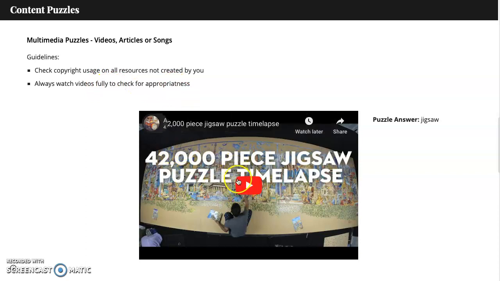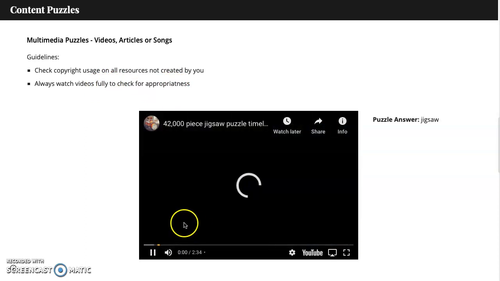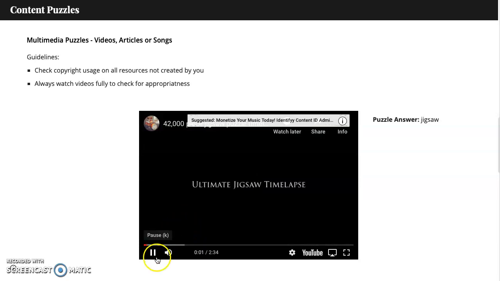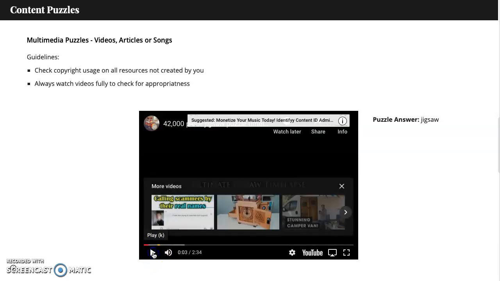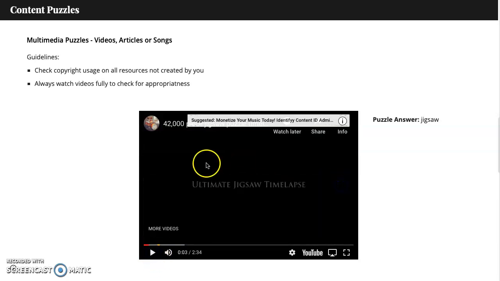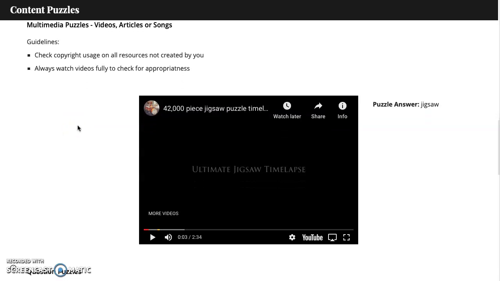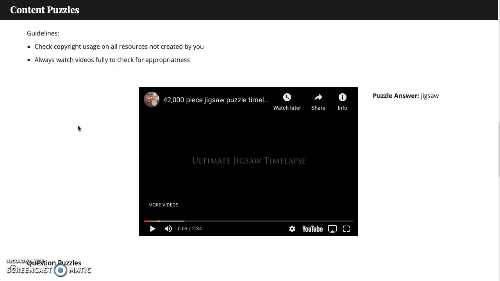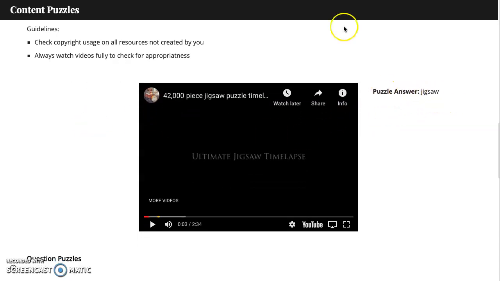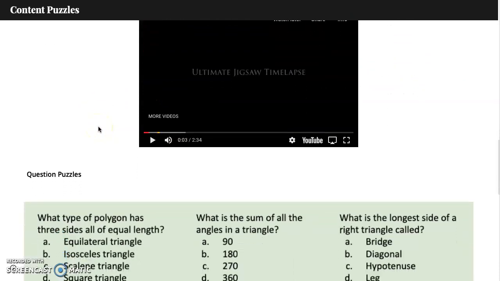So in this one, this is just a video of someone completing a jigsaw puzzle. So the code is jigsaw, but if you're doing content for your classroom, you'll probably want a video or a song or something that has more to do with the content you're teaching, and then you can make the answer a little bit more involved. They have to actually listen or read to figure out what the answer would be.